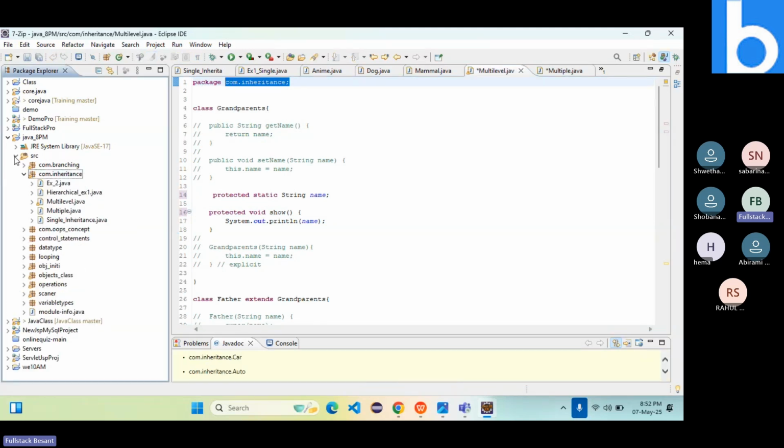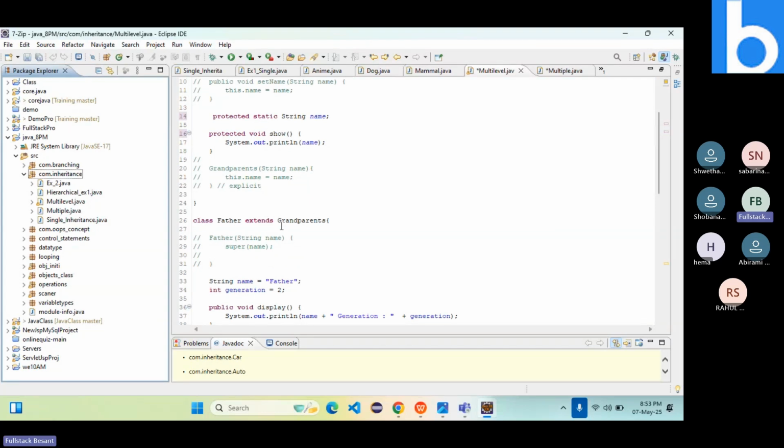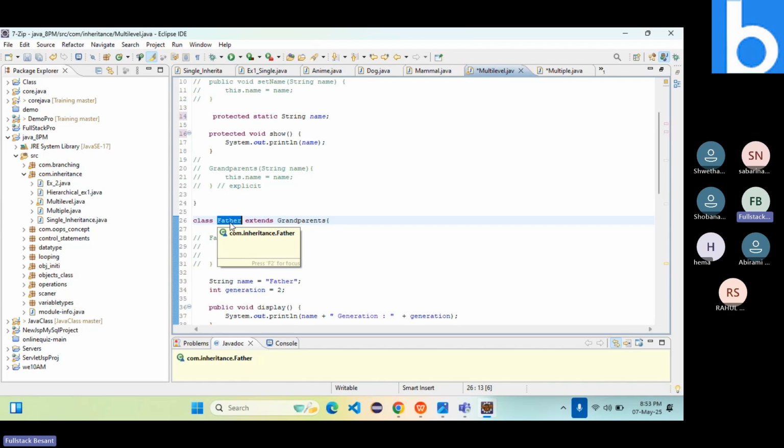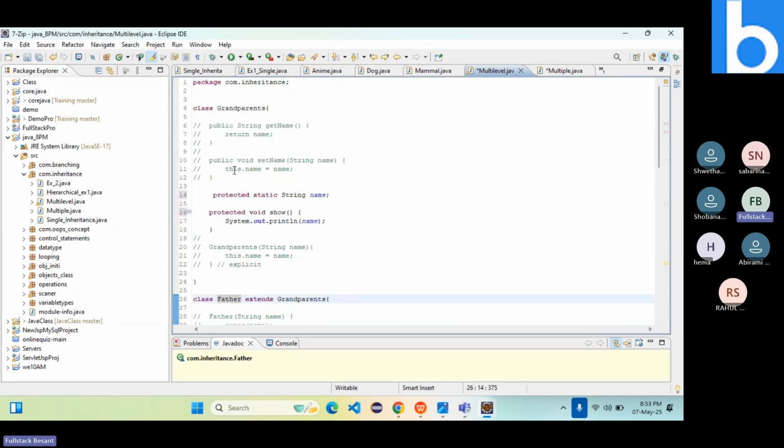Now I am creating one more package, not a class, a package called inheritance example. That is going to be my second package. In my second package, I am going to create a father class and extend my grandparents class in my father class. Earlier, both the parent and the father were in the same package. But now we are going to create this father class in a different package and extend the grandparent class, and using the main class, we are going to create an object.